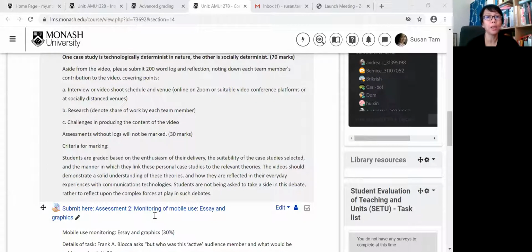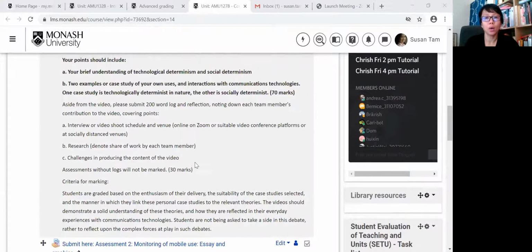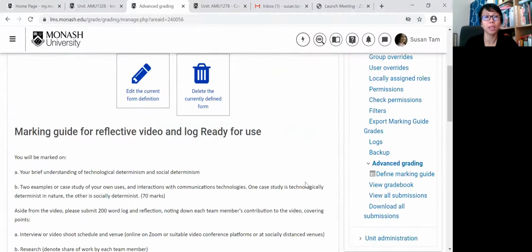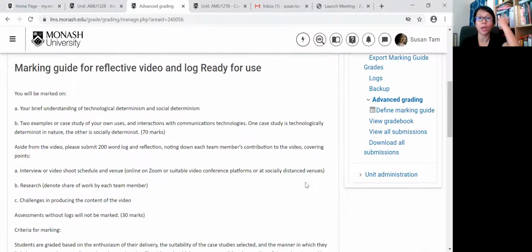Now, remember, technical aspects, fancy graphics, all sorts of CGI will not be assessed here. We will be assessing based on the content of what you say to the video or to your partner, and also your work log. Now, let me just take you through to the marking guide. It's a very simple one, but hopefully it helps you along in preparing for this assessment.